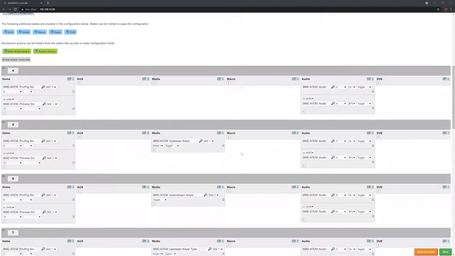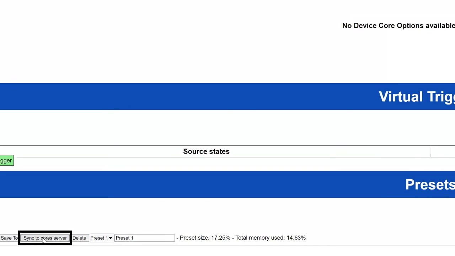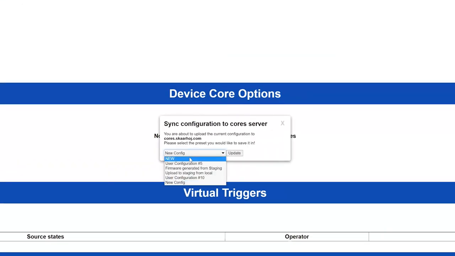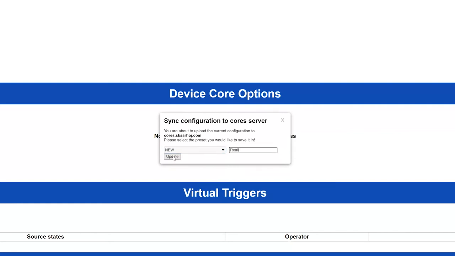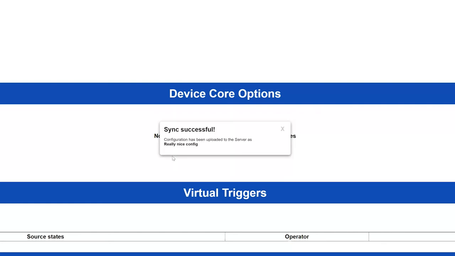If you made a lot of changes in the local configuration that you now want to backup, you can go to the bottom of the page and press sync to cores, and this will save your changes to the server either by updating a current configuration or by creating a new one.